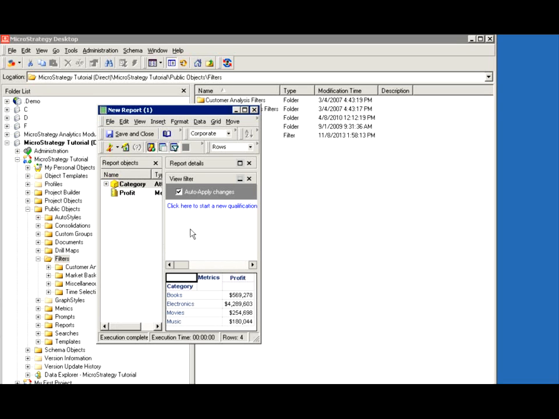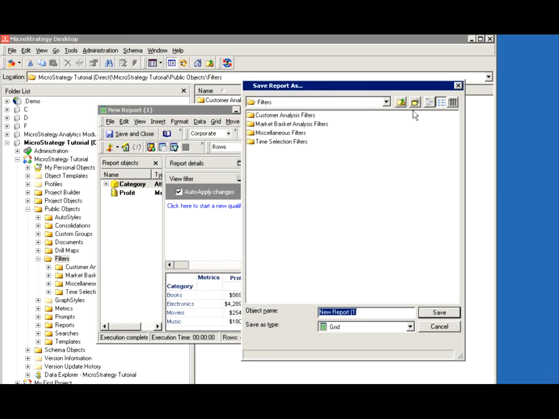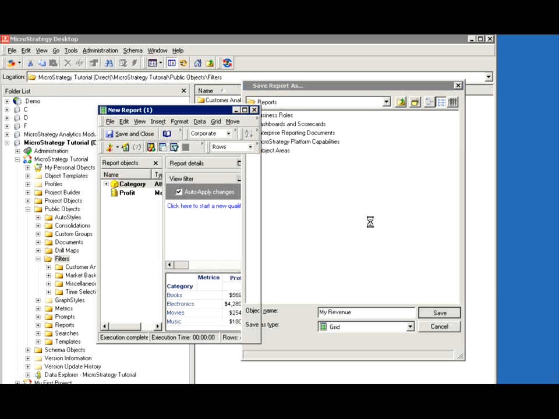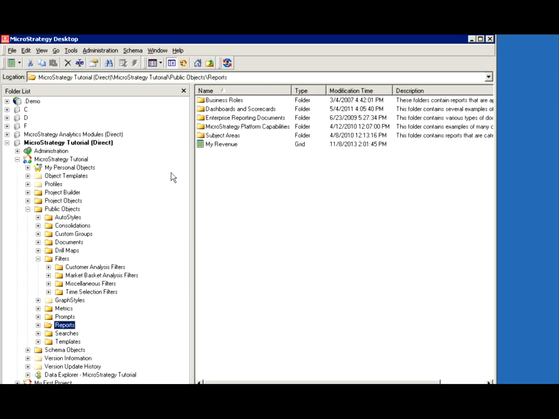You might want to add a time dimension, just say which year or something like that, but here I just went against all the data because I have a small set of data here. Okay, let me save this in my reports folder. We'll call it my revenue. Okay, keep things simple. Here we go, this is the filter, and then here's my revenue report.